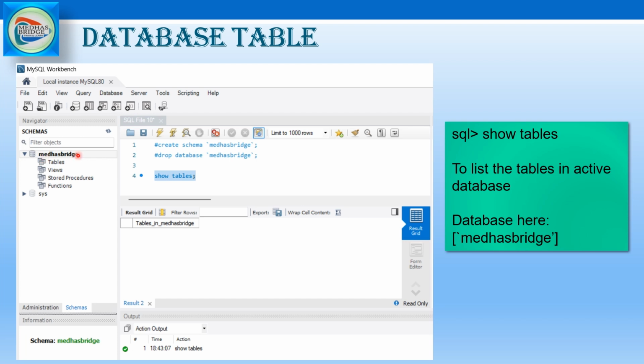When we create a database, we have placeholders for tables, views, stored procedures and functions. But I have not yet created any tables, views, or stored procedures. So I know that there is no table that I created.